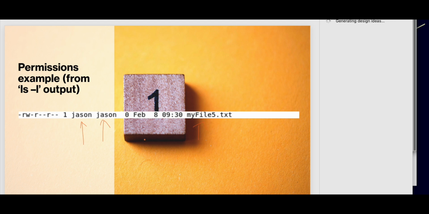This represents when it was created and/or modified. This represents the size. I'll just circle it, a big fat 0, because there's nothing inside the file. I just kind of created it through the touch command.